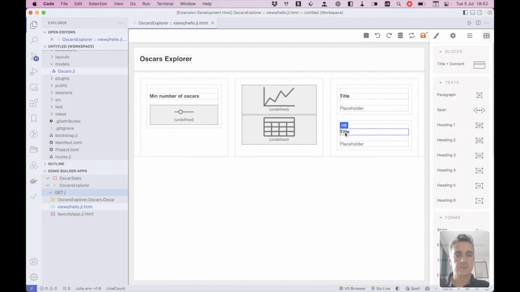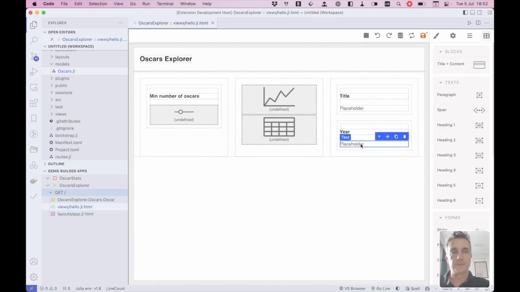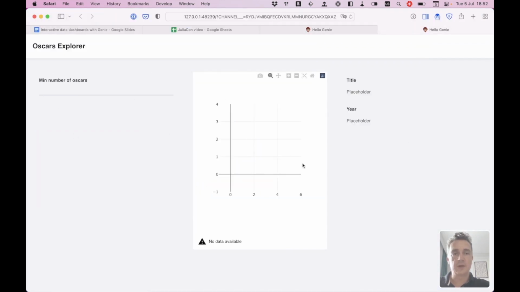We're going to say year, and here we're going to display the year a bit later in the application. Let's save it, and we can see that the changes have already been applied here.